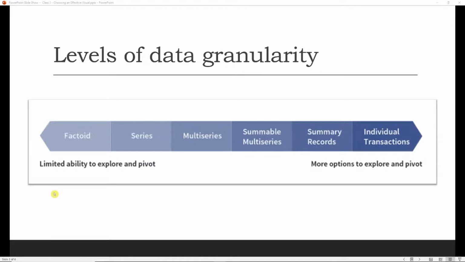On the left-hand side, we have a very high level of abstraction. This is data that is going to be very coarse, for example, a simple factoid. That factoid will be an aggregate or a summary that applies to a specific data set. The higher the level of abstraction that you have, the less ability that you have to explore the data and to pivot on it. This type of data is very useful in presentation.